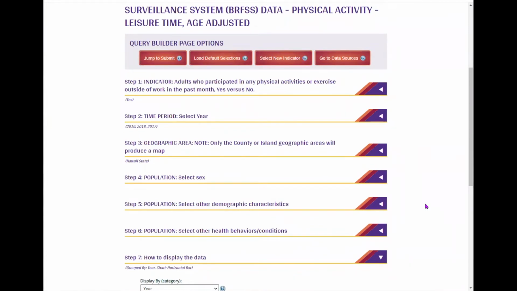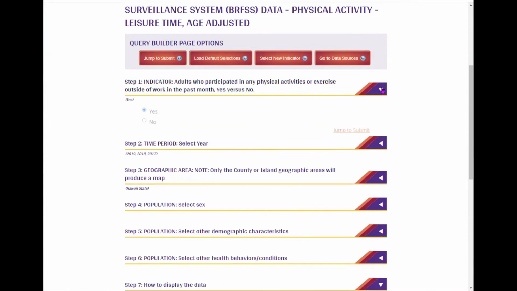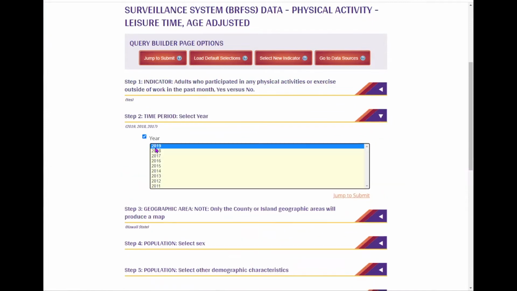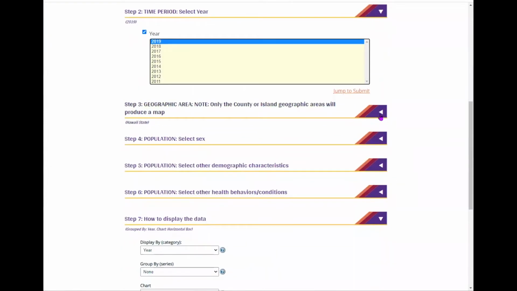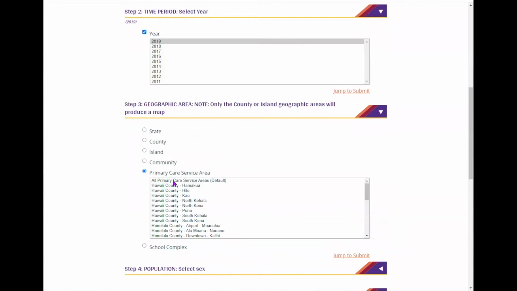Let's say you want to look at leisure time physical activity among adults in 2019 by geography, specifically primary care service area. You can leave step 1 as is because the default is yes. For step 2, select just 2019. For step 3, you will select the primary care service area and go ahead and select default.